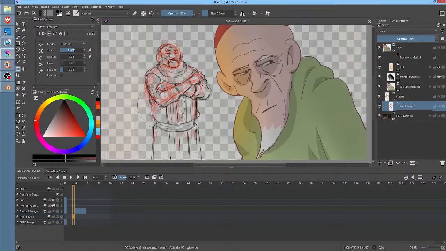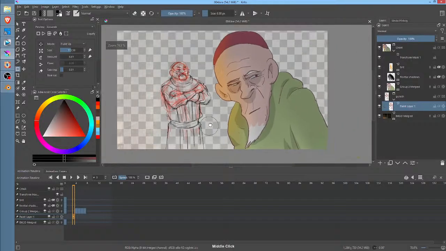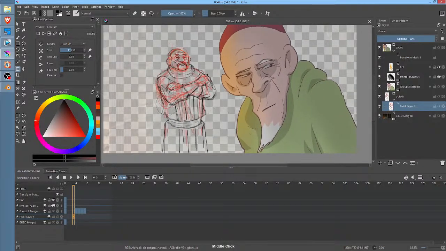I want to shift. Let's shrink that down. So I'm basically going to use liquefy to dial this in a little bit, knowing that once it's dialed, I can ink it perfectly.